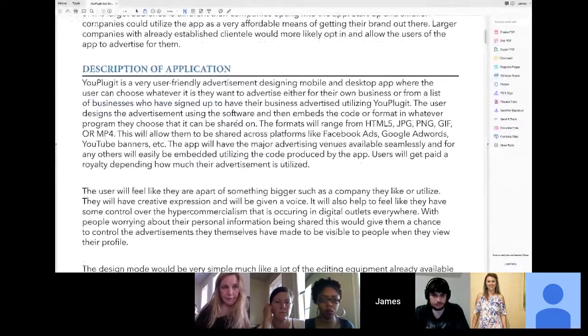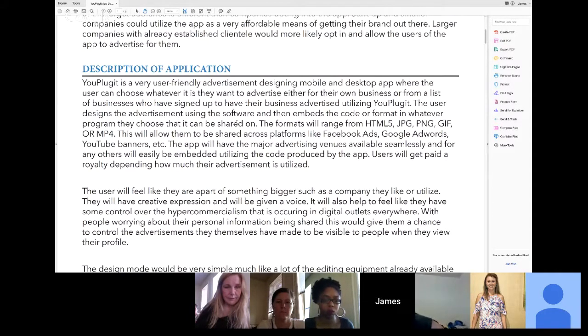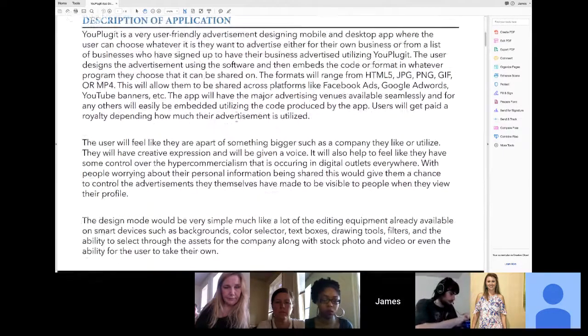And once you've gone in and made your advertisement, the formats will come out as an HTML5 or JPEG, PNG, and it could even be an MP4 because it could be a video if you choose to make one. And again, the idea behind this is that you have a set of code that you can go embed anywhere. And most likely you'll utilize this in like Facebook ads, Google AdWords, YouTube banners, etc. That's the kind of platform that this is meant to be shared on.